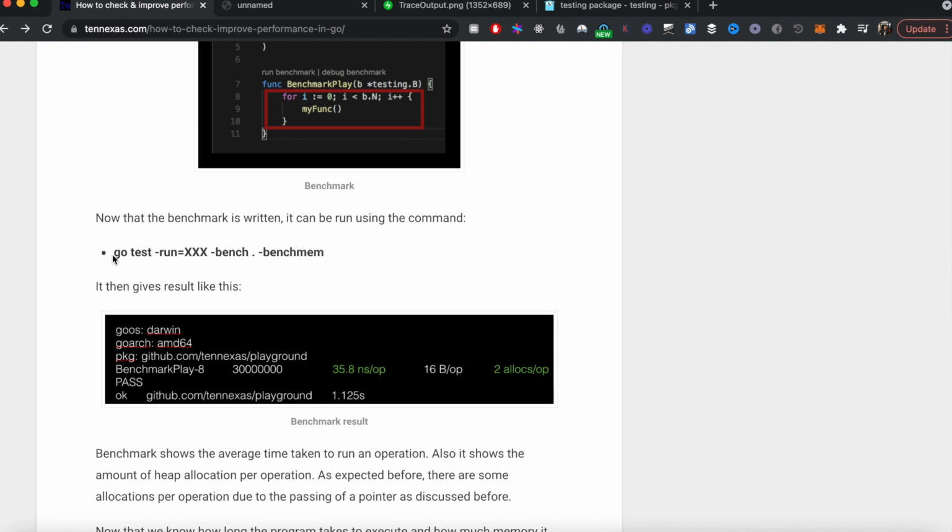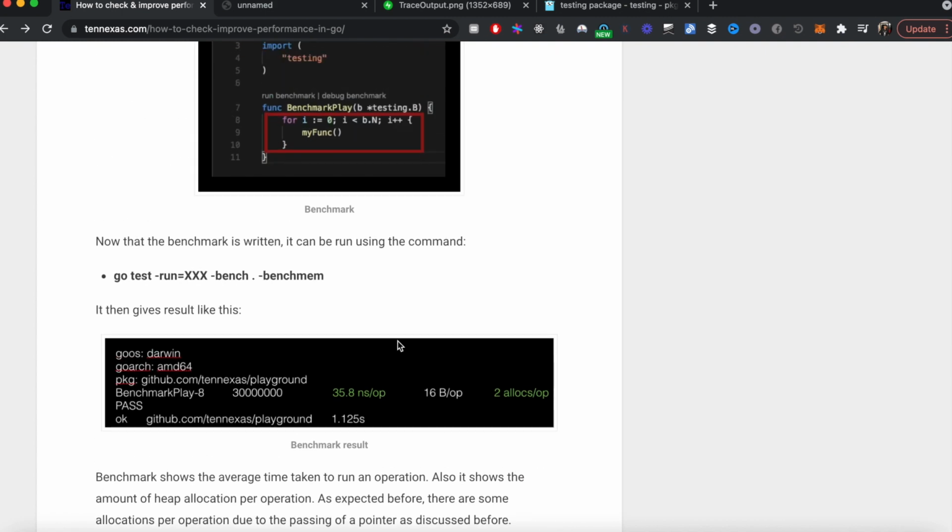And the command for running benchmark is very similar to the command for running test. So we do go test, and we decide not to run any test. Instead, we just run benchmark. So -b . then -benchmem. So benchmem will show us memory allocations here, and it also shows how much time per operation it takes to call this function. So by this we know how much time it takes and how much memory allocation.